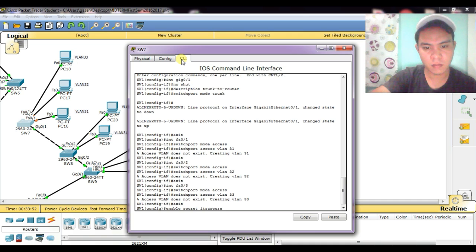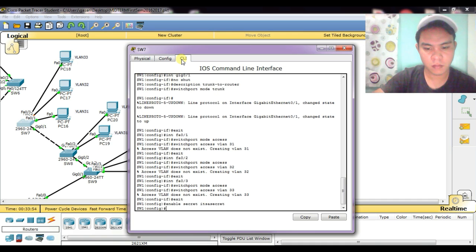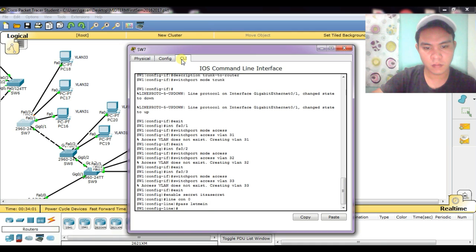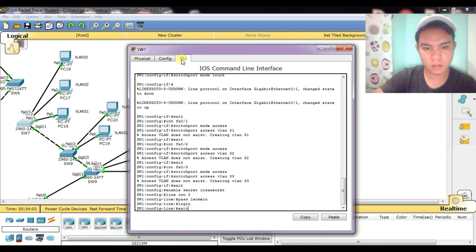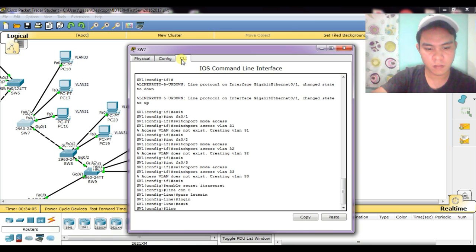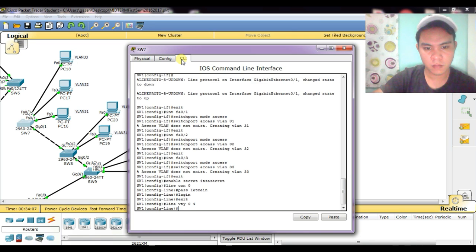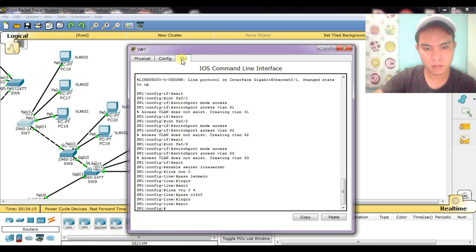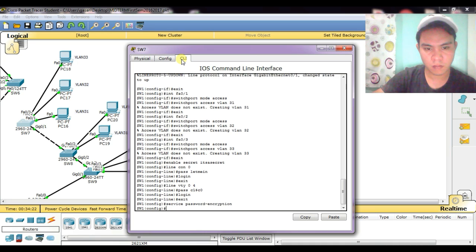And for security, let's type enable secret. It's a secret. Line console 0. Password, let's type "pass let me in", login, and then exit. And then next is line VTY 0 4, and then the password CISCO, login, and then exit. For the encryption, let's type service password-encryption, and then next the banner MOTD.